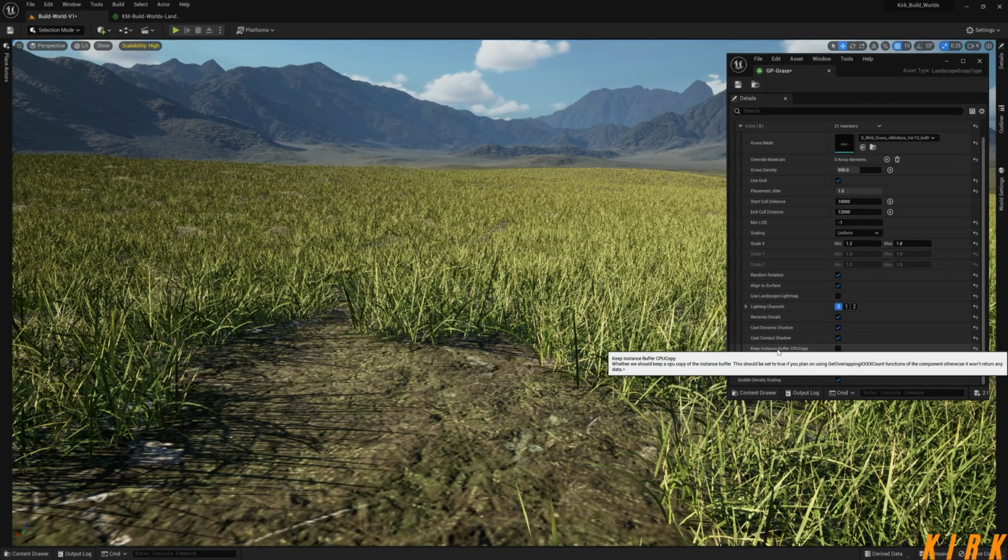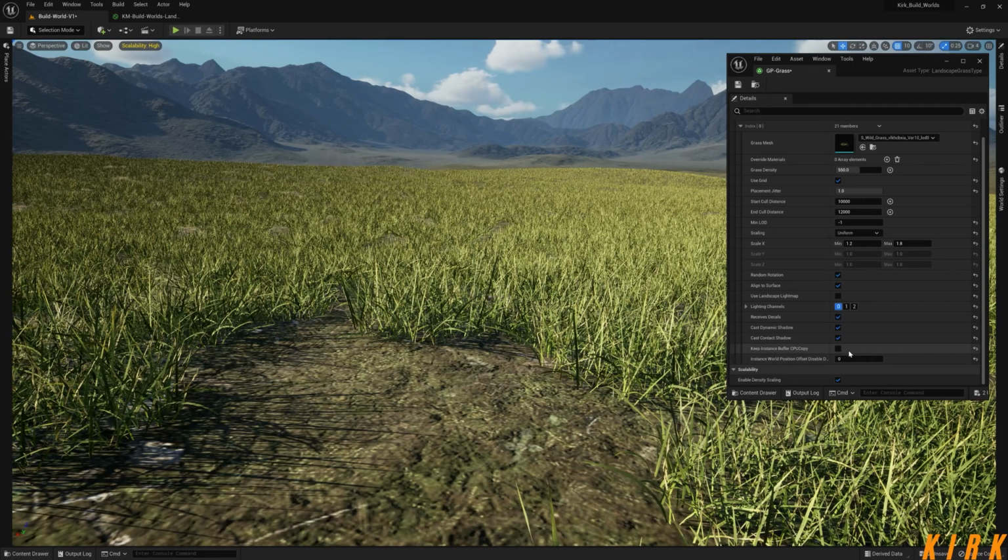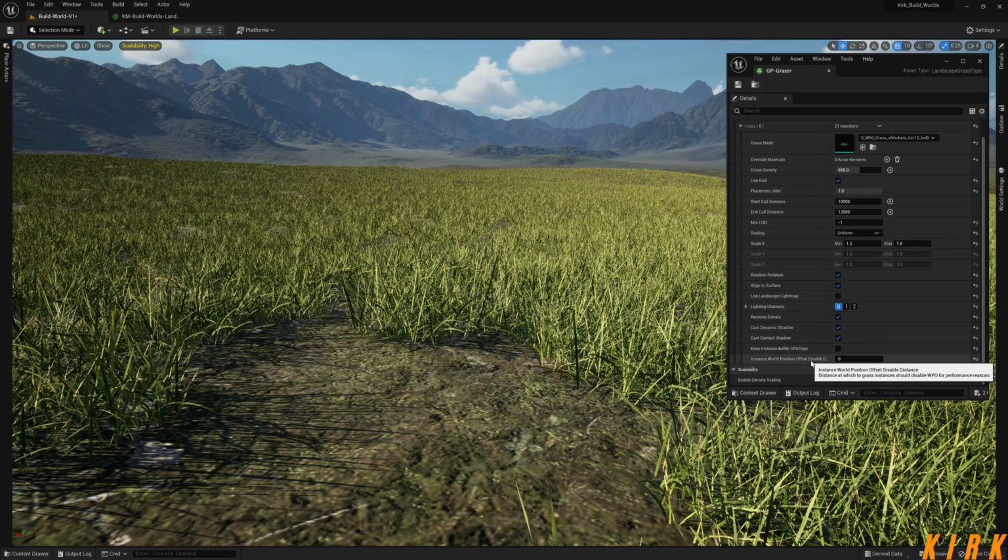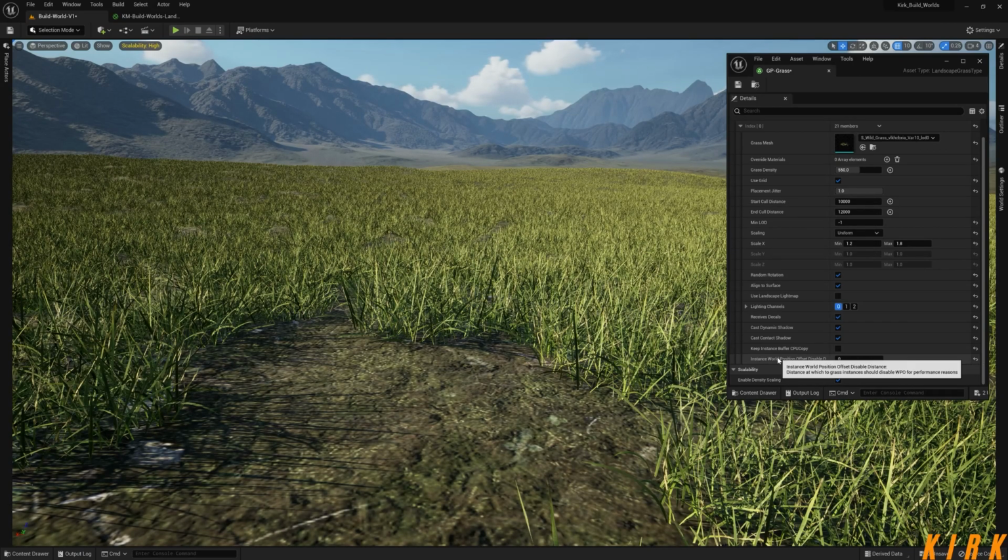Okay, keep instance buffer. Let's have a look. Oh, that's your game overlapping. I won't worry about that. That's just to do with game blueprints, essentially. Instance world position offset disabled distance. This is for when you're using world position offset in your material for foliage. This is quite new to 5.1. It's a really good addition.